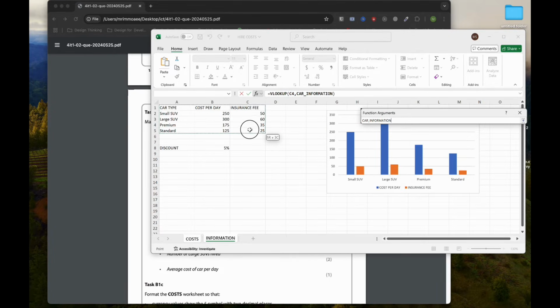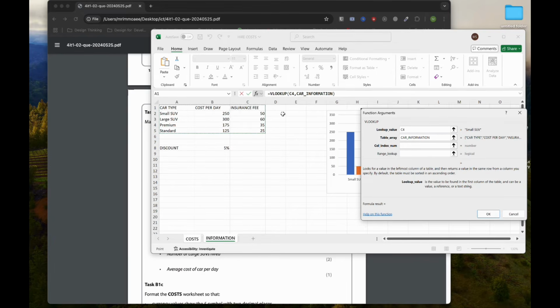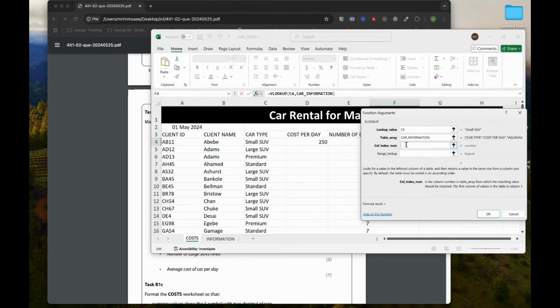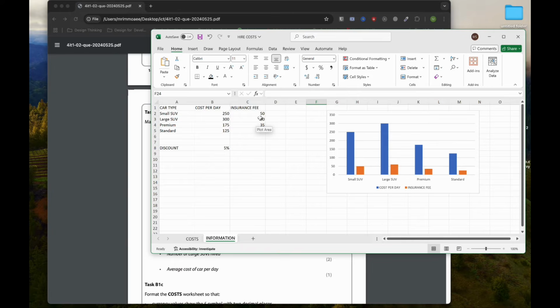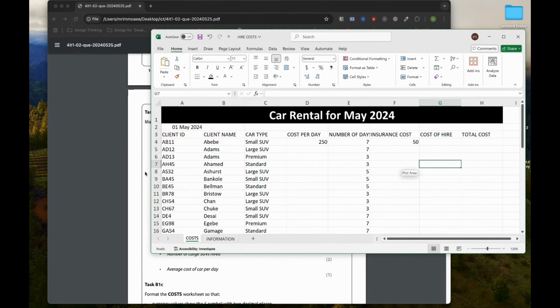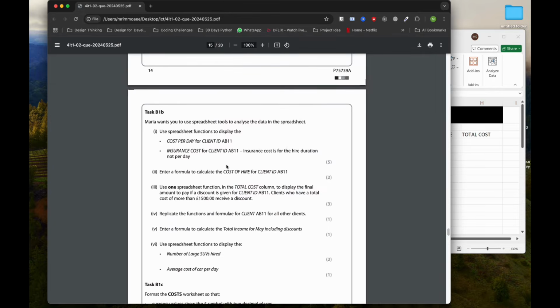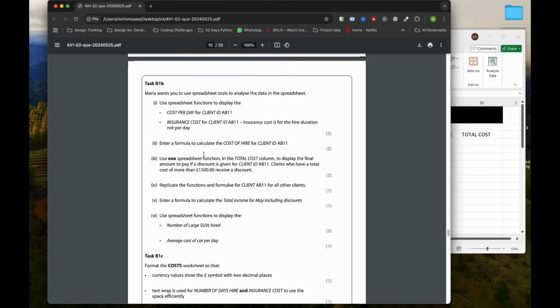We take the whole table, and from here which column are we taking? 1, 2, 3. We're taking the third column, so 3, and range lookup will be false because we will take the same value. Okay, so it takes the 50. Now I want to do some checking. Yes, 50 is correct.